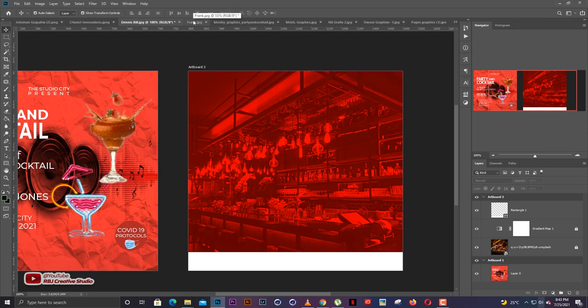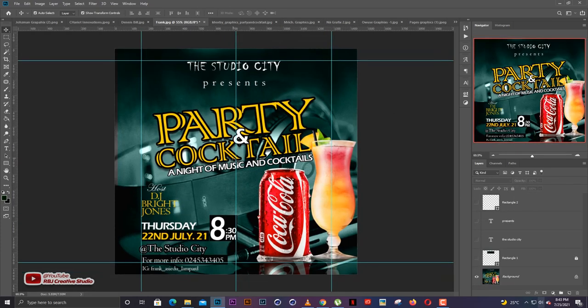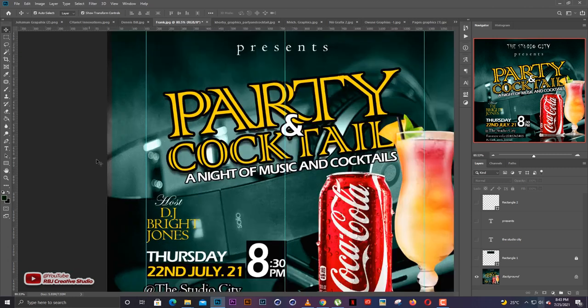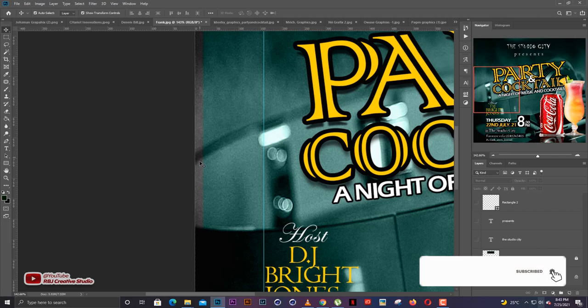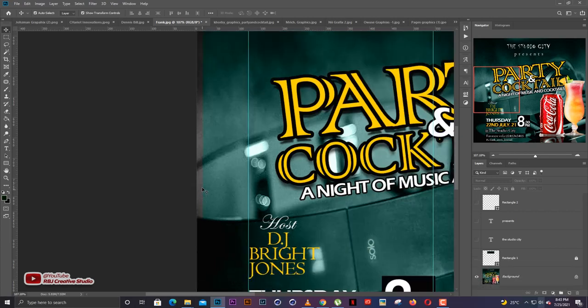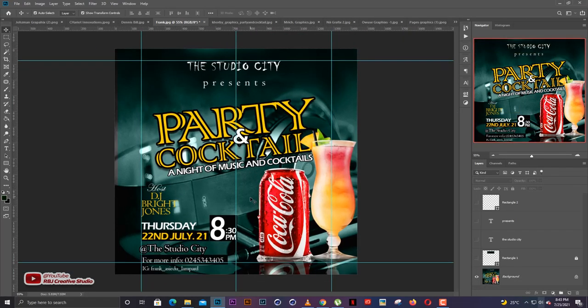So let's move on to the next artwork, and we have Frank. That is Frank Asiedu Lampard here with his artwork, and it's very nice, very dope. But Frank, I see you added a color to the artwork, but you didn't get to this side. Next time, make sure to cover all the parts, and we're good to go.